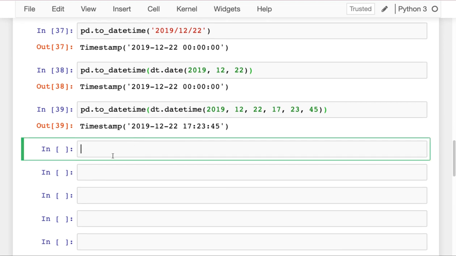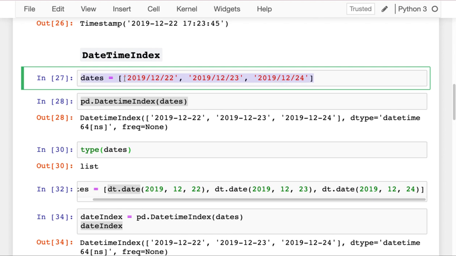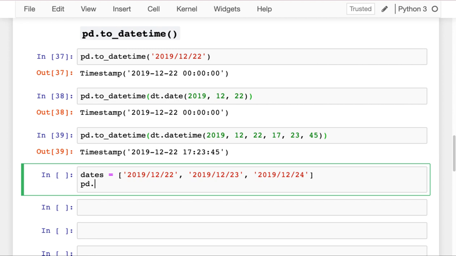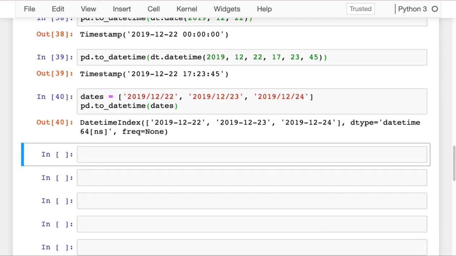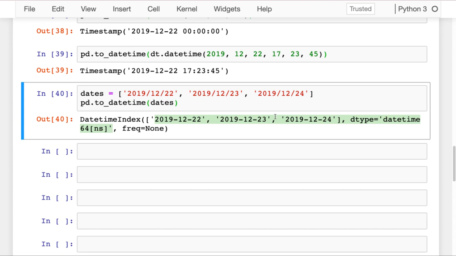And apart from that, you can also pass a list of strings, the list of dates which we already have. Let's say we copy these dates here, and we do pd.to_datetime and then pass the dates. So we get the same result here, a DatetimeIndex. All right. So this is how you can work with pd.to_datetime. Perfect.